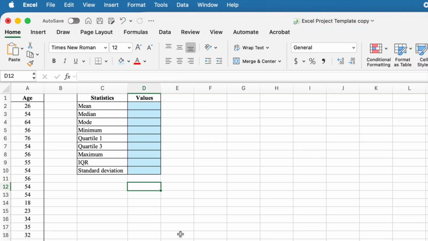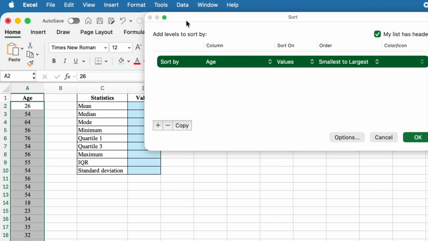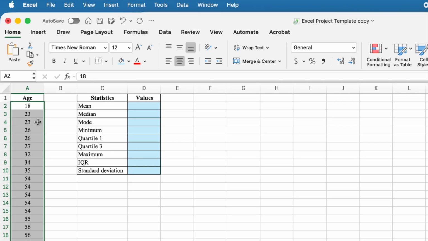Step 3. Sort your data from smallest to largest. Highlight all of your data. Click the Data tab. Choose Sort. Select smallest to largest, then click OK. Your data should now be in ascending order.